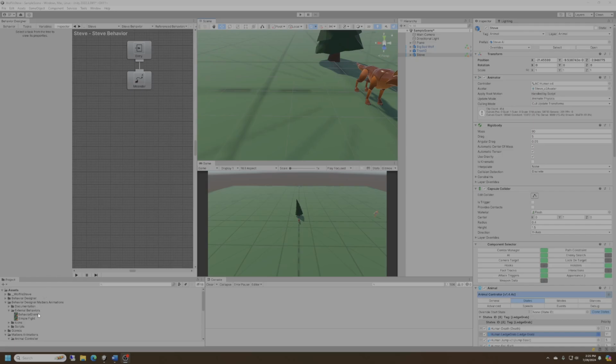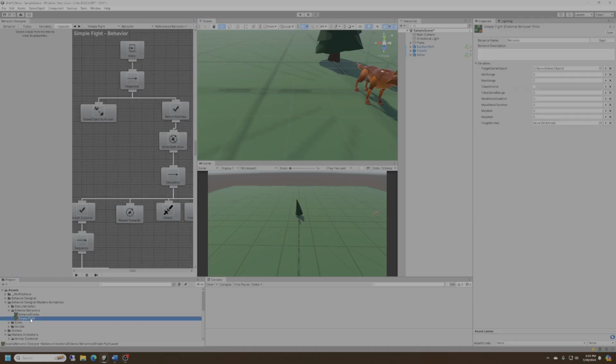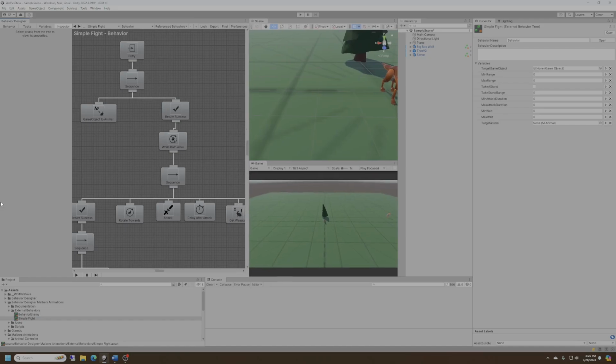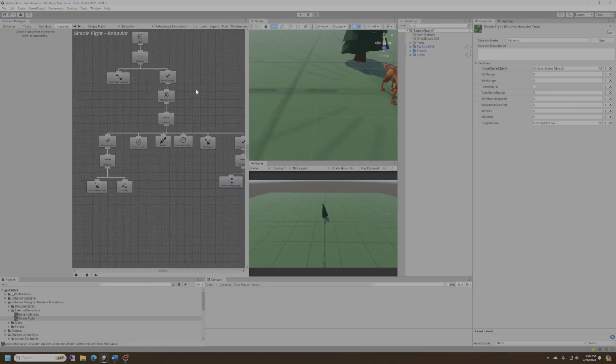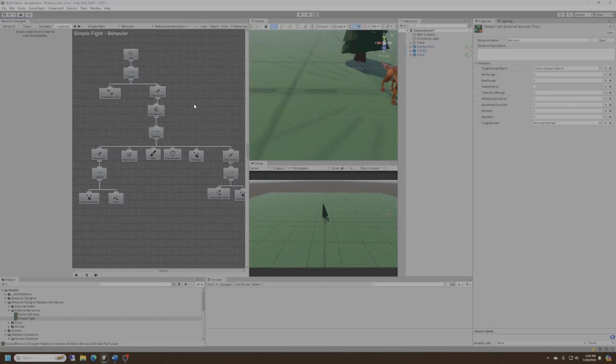So to do that, I've got another external behavior snippet or whatever that we can start from. Saves us some time. This one contains a simple fight behavior. It comes in, it checks to see if everybody's alive. If you don't have a weapon, it will make you run towards them.